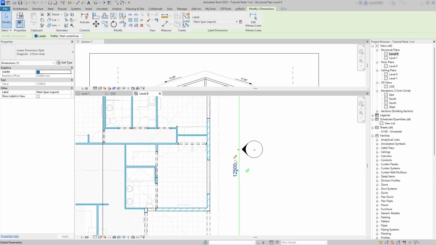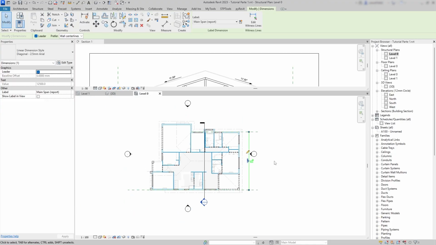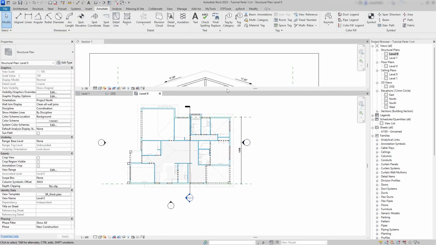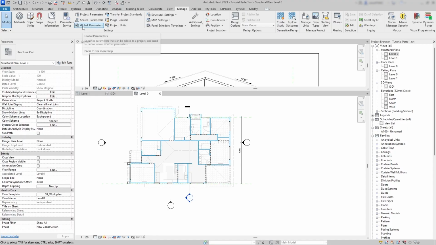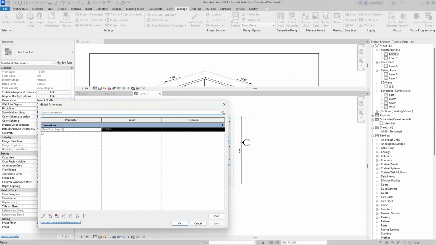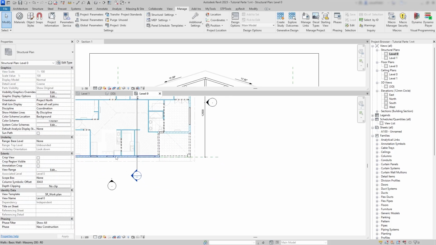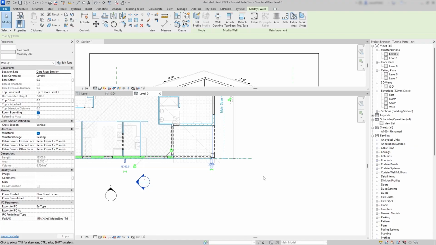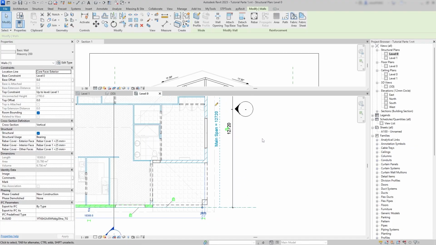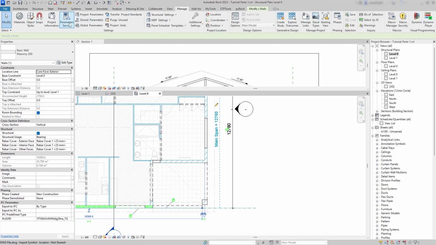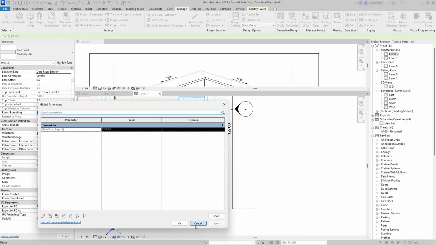And as you can see, the dimension now shows this little pencil icon. That means it's a reporting parameter. If you ever want to check or manage it, just go to the Manage tab, Global Parameters, and you'll find it there along with any others we create. Now notice something, this parameter is locked, you can't edit it directly. But watch what happens if I move the wall, just like we did before. The dimension updates and the main span parameter updates as well. So it's reading the model instead of controlling it. And that's exactly what we want.